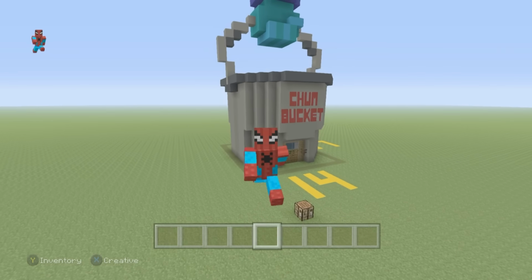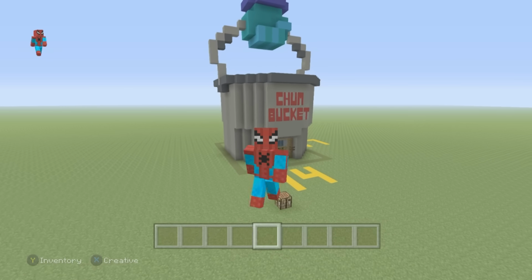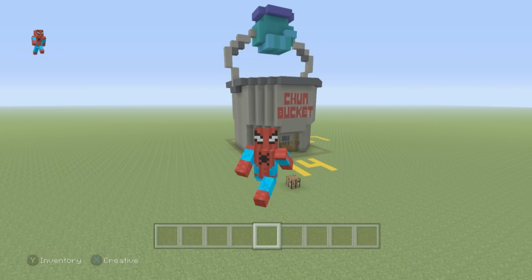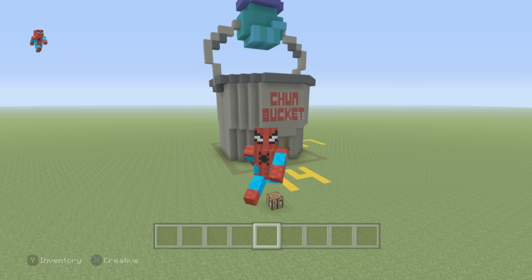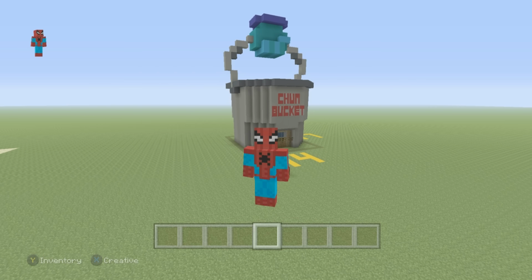So, I'll tell you what I'm going to do. I'm going to add a path to it, I'm going to get rid of all of the bizarre lettering and stuff around it, and then I'm going to show you what it looks like once the Chum Bucket is all nice and done with some sand and a path and stuff. So I'll be back in just a moment, guys. Let me do that. I'll be back in a mo.